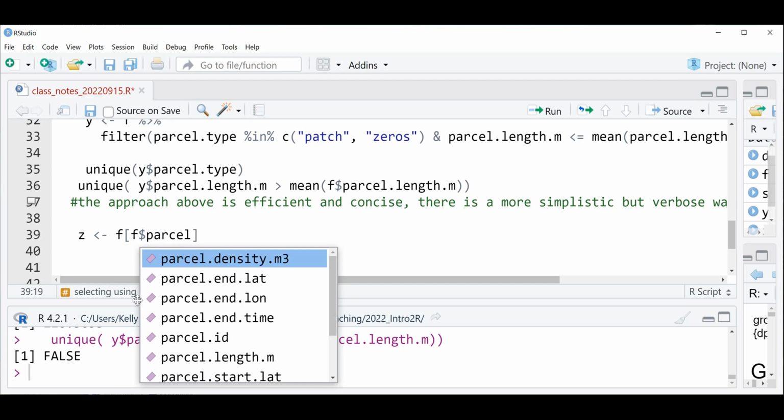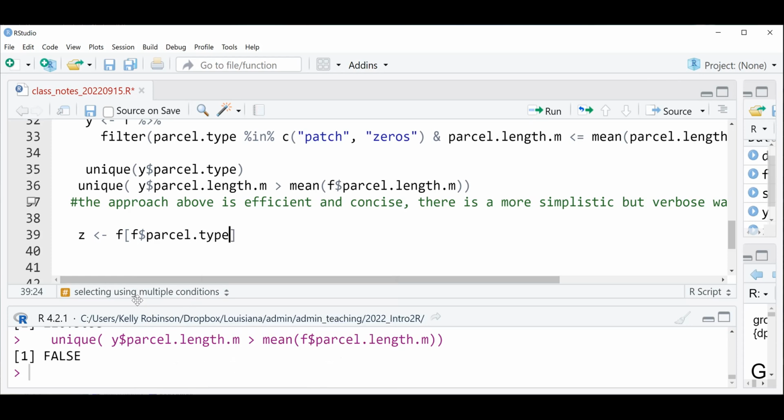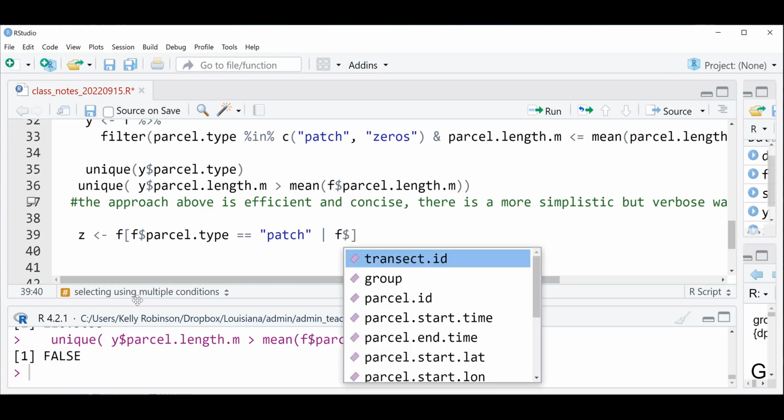Okay, so parcel type. Now this is where the other operator comes in. We want it to return patch and zeros. This is where it gets confusing. The thing you actually want to use is the or, right? The condition to be met can be patch, or it can be zeros. This is where our vertical bar comes in, and we have to repeat the column name that we're dealing with.